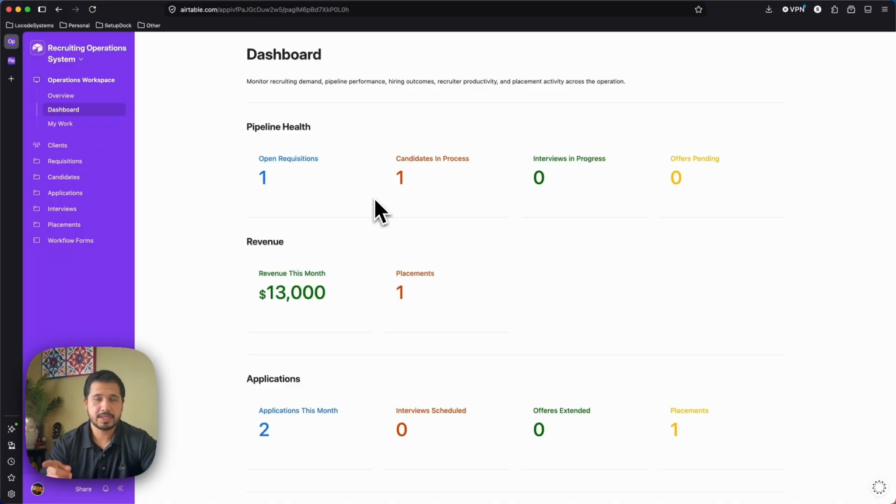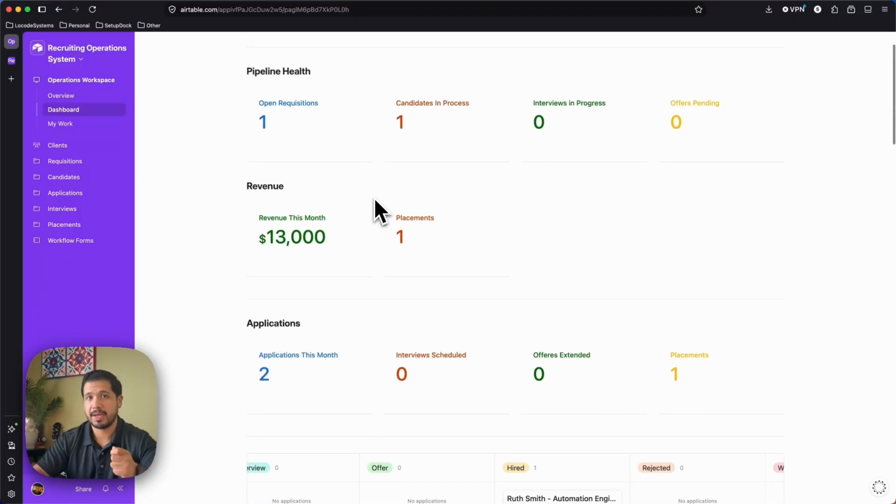So the idea with this dashboard is to answer one simple question. What's happening across recruiting right now? Because recruiters usually understand their own workload because obviously they're working on it. But managers and business owners need a high level of visibility. So that's why we have this first section, which is the pipeline health.